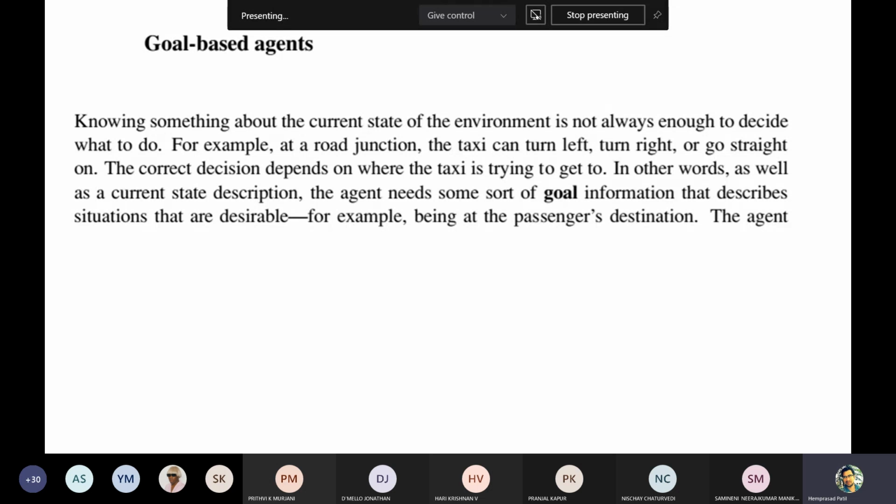Like if we want to go from location A to location B, where B is the destination, then we may set the Google map. So B becomes our goal, A becomes our starting point, and the shortest path is calculated to reach the goal. Ultimately, to attain the goal, these agents take the actions accordingly. Such agents are called goal-based agents.